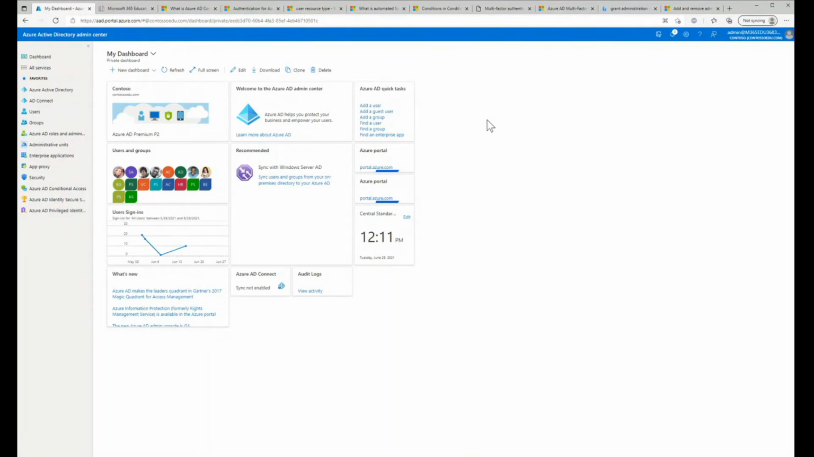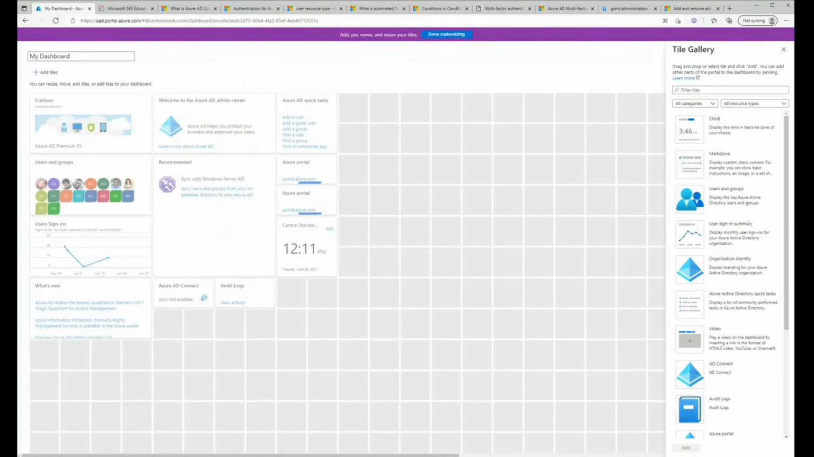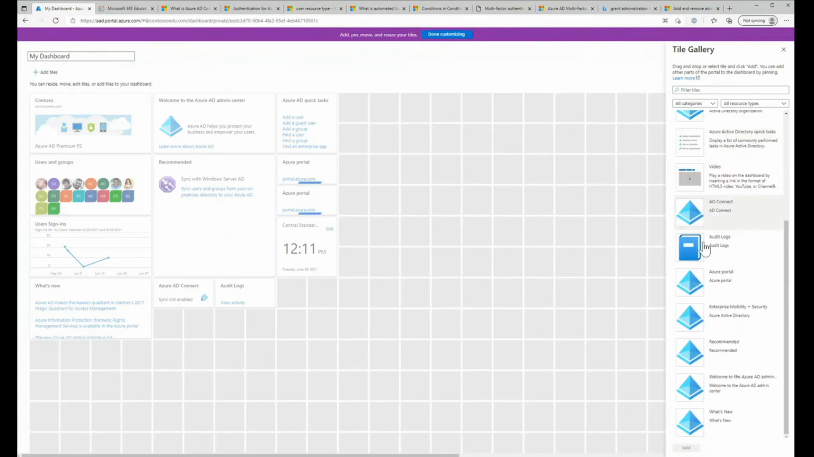This dashboard, if you don't mess around with it, is very generic. However, you can edit this dashboard to provide you with information that is necessary and gives you an idea of what's happening in your environment. That can be done simply by going to edit and selecting the information that you want to show up, and then customizing the size. You can remove, you can add tiles, you can make them larger or smaller, and add as many as you want.